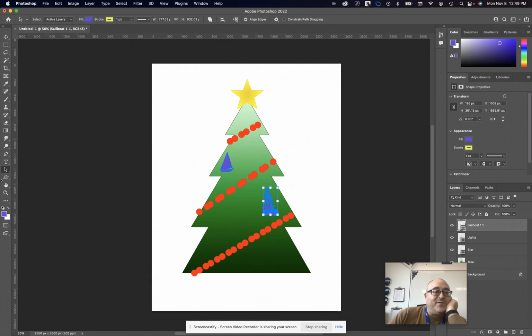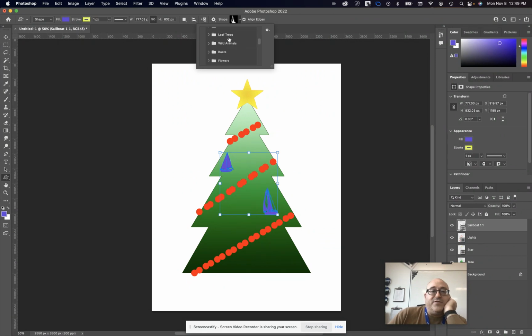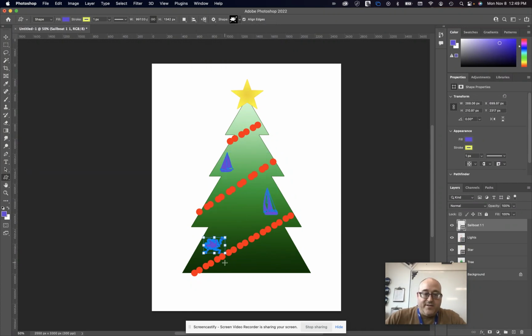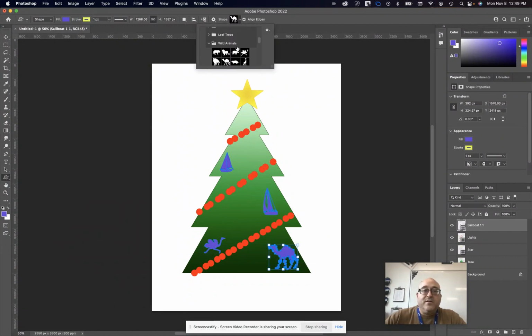Okay, but boats are getting boring. Let's try something else. What other choices do we have here? Leaf trees, wild animals. Let's add some wild animals. Okay, I'm going to choose this ostrich, because who doesn't need an ostrich on their tree? Holding down shift so I get the plus. Click and drag. Let's go to another one. How about this camel? Because there's camels in the Christmas story. Camel! One more. How about this monkey? Everybody loves a monkey.